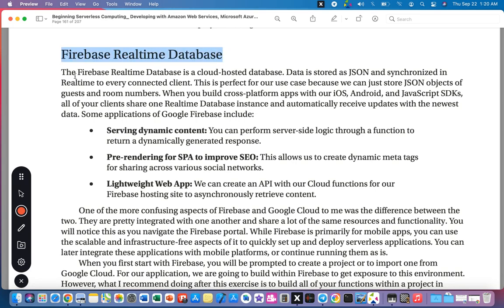Firebase real-time database. The Firebase real-time database is a cloud-hosted database. Data is stored as JSON and synchronized in real time to every connected client. This is perfect for our use case because we can just store JSON objects of guest and room numbers. When you build cross-platform apps with our iOS, Android, and JavaScript SDK, all of your clients share one real-time database instance and automatically receive updates with the newest data.